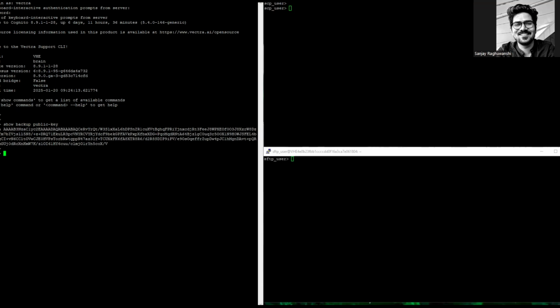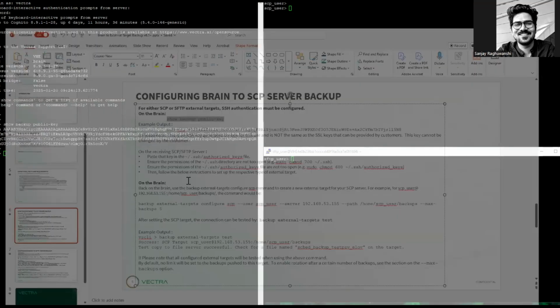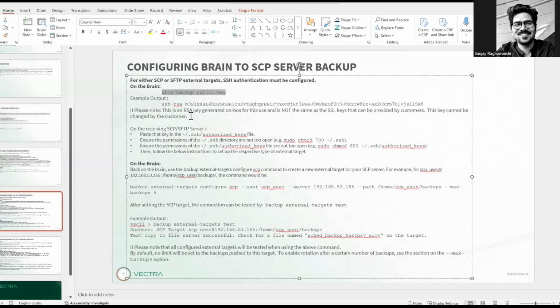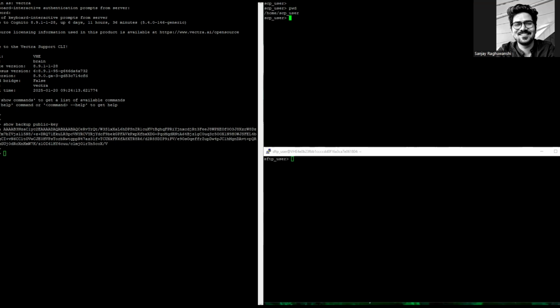We can use password authentication as well for the SFTP configuration. We'll check that in the video later. So this is the key which we have got. Now we have to copy this key and add it into the authorized keys. We'll just take a look.